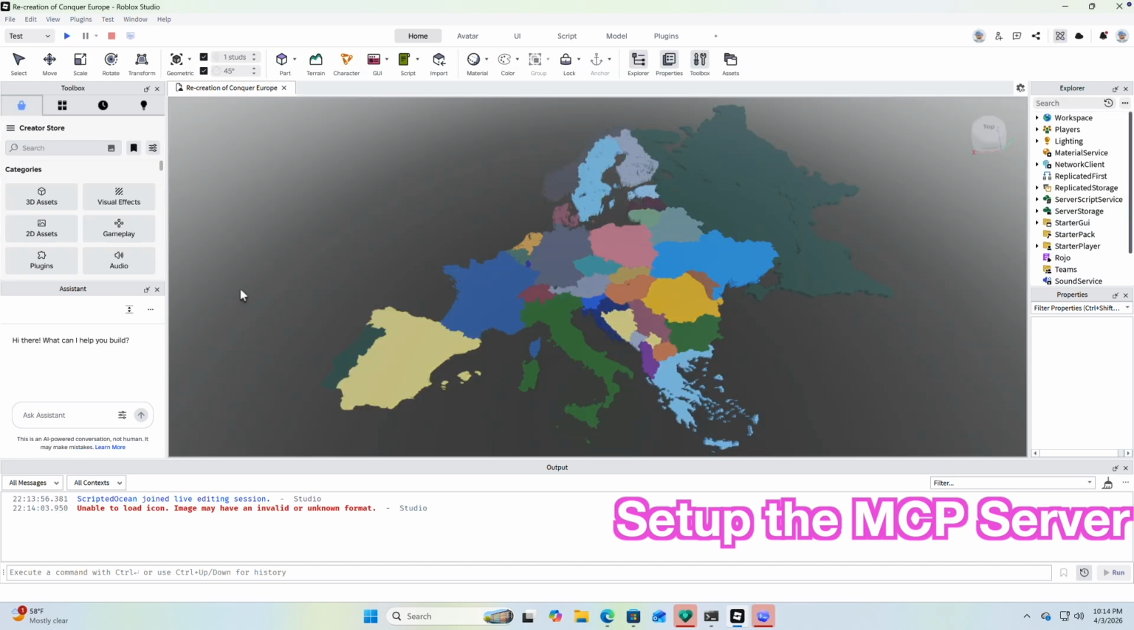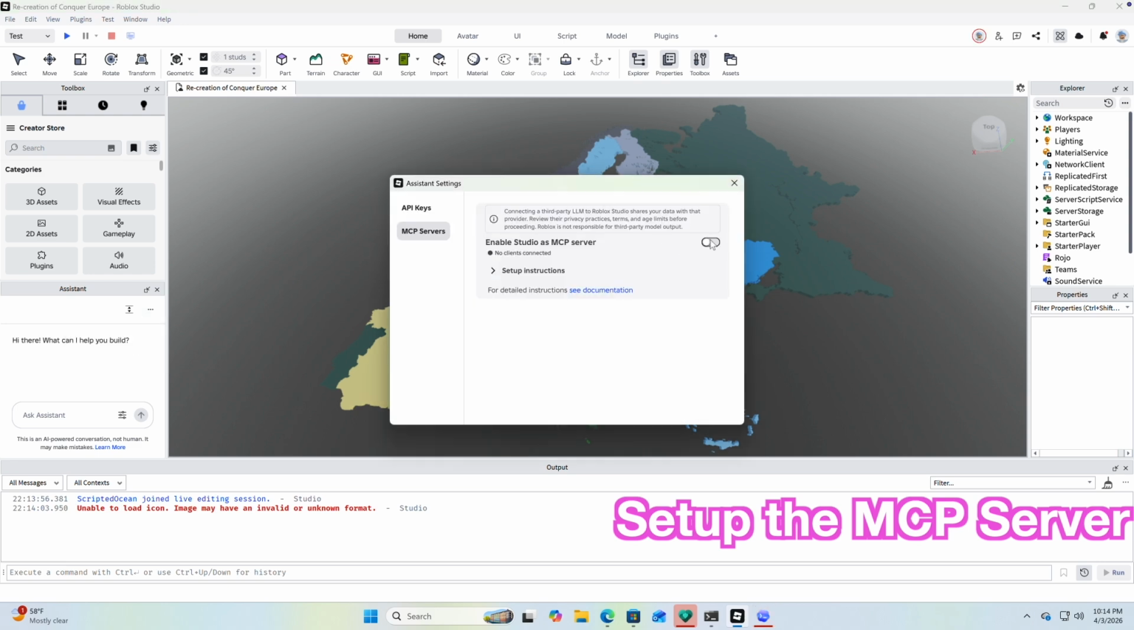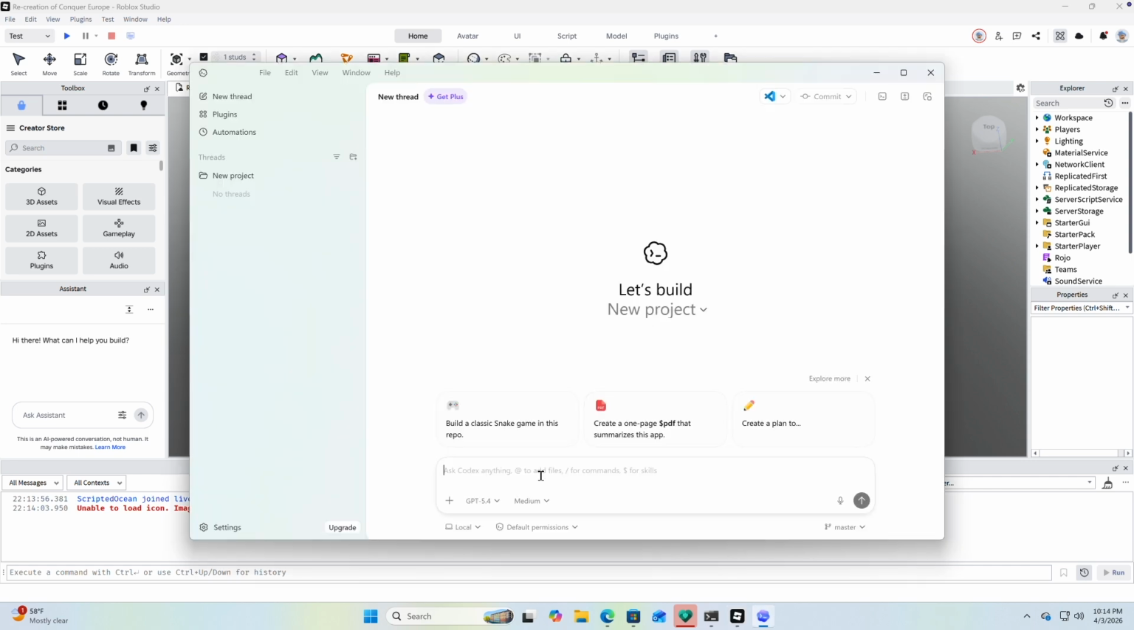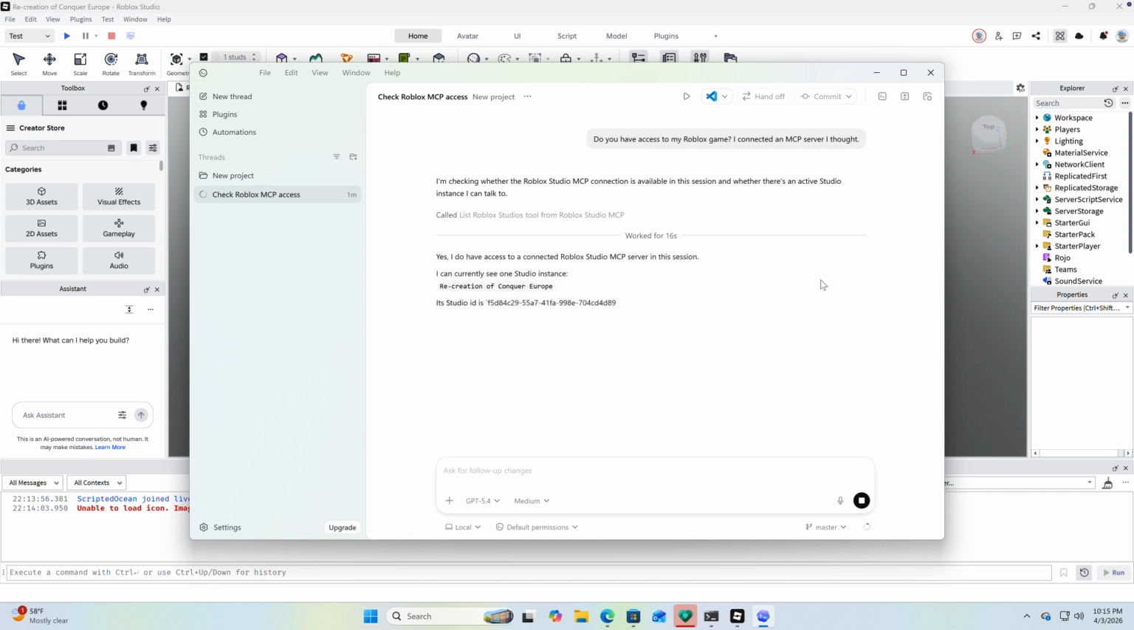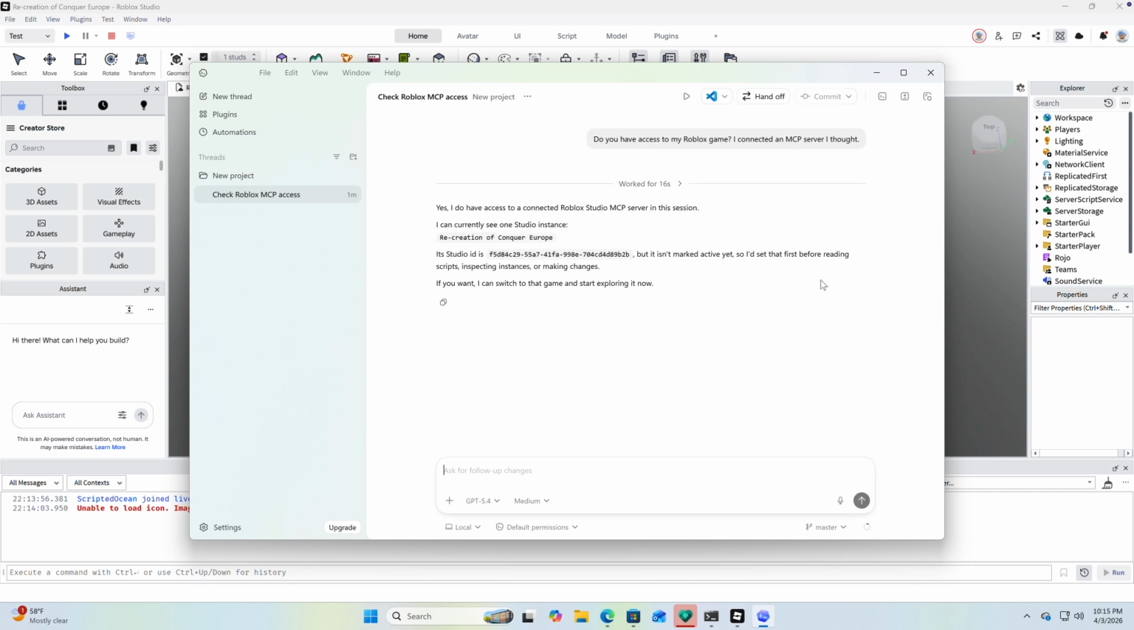Alright, now go back to the Manage MCP Servers button. Make sure Enable Studio as MCP Server is enabled. Alright, so go back to Codex. Do you have access to my Roblox game? Alright, so right now it's thinking. And it's asking whether the Roblox Studio MCP connection is available in this session. And yes, it does have access to a connected Roblox Studio MCP server in this session.